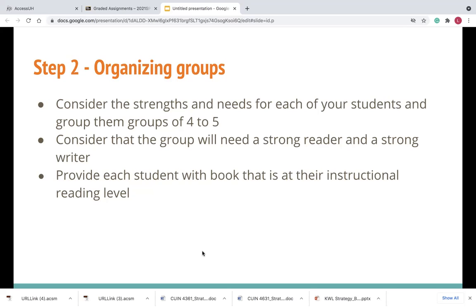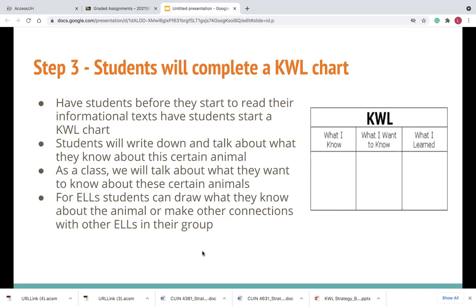So that's another thing to consider, and provide each student with a book that is at their instructional reading level. And I really can't stress that enough for this strategy. That is really going to be a big thing, to provide your students with a book that is at the instructional reading level. You never want to give them a reading level that is way too high and gets frustrating.